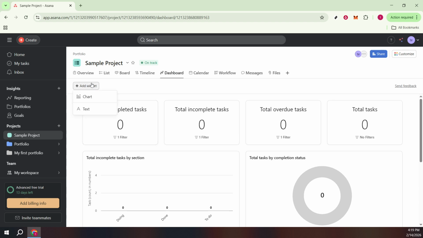Think of widgets as tiles that summarize your data. You can usually select what the widget measures, apply filters like assignee or section, and sometimes choose a date range. Give each widget a clear purpose so anyone glancing at the dashboard understands what they're seeing.